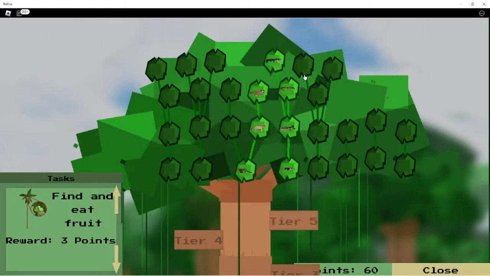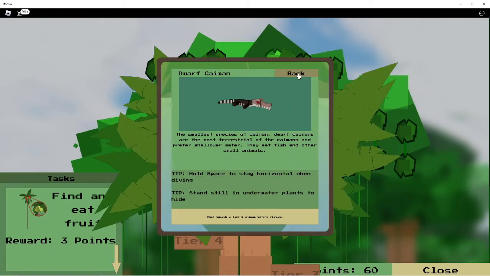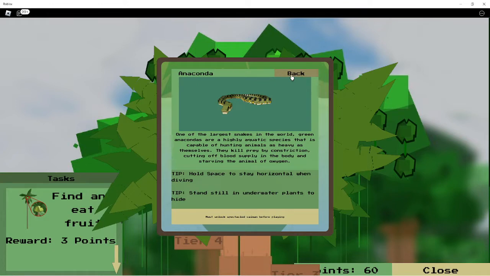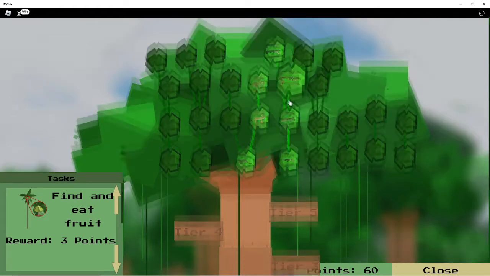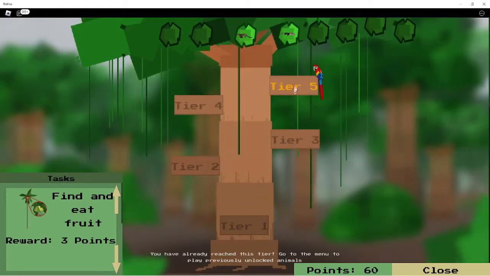You must unlock this. And I must unlock that. I must unlock a tier 5 animal before playing. So my goal is to get the anaconda, and I'm really upset that I didn't record it. I got a little bit done. I gotta go to the menu and play previous animals. Wait, no, I can't read it. You already unlocked this tier. Go to the menu to play previously unlocked animals.